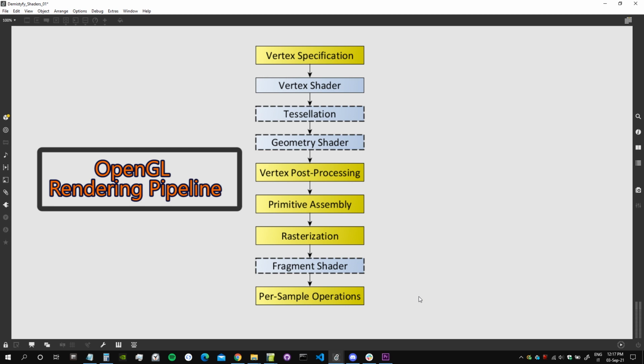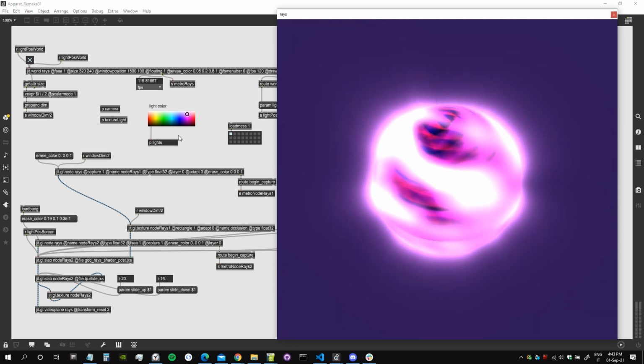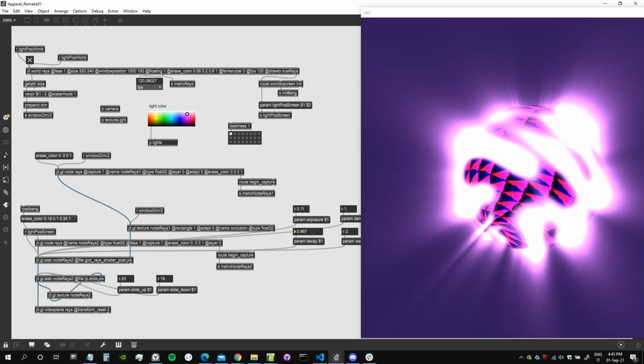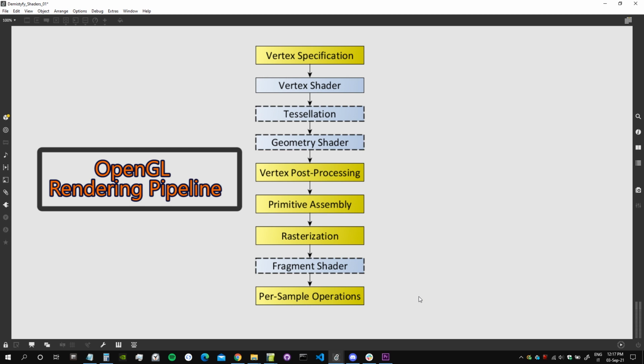Now, getting to shaders. Shaders are the way that OpenGL gives us to basically change the rendering pipeline, so we can change it according to the effect we want to achieve. And the only two shaders that are always needed are the vertex shader and the fragment shader. So let's now get into MaxMSP.